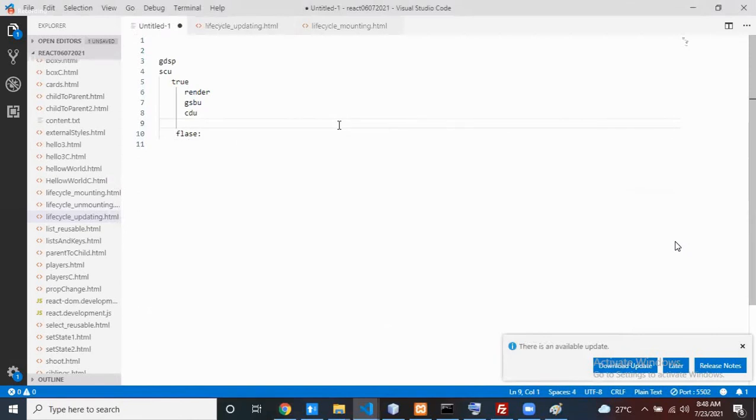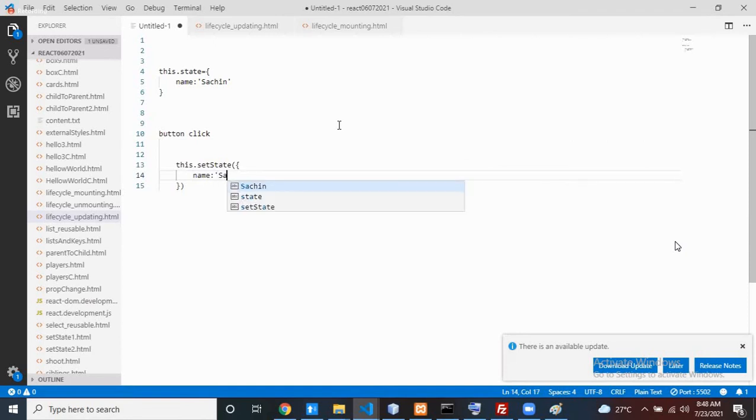First time my value is Sachin. this.state equals, listen carefully, name is Sachin. After 5 seconds, or a button click, I update my state like this: name is Sachin. First time, what is my value? Sachin. After the button click you updated the name with what? Sachin only.